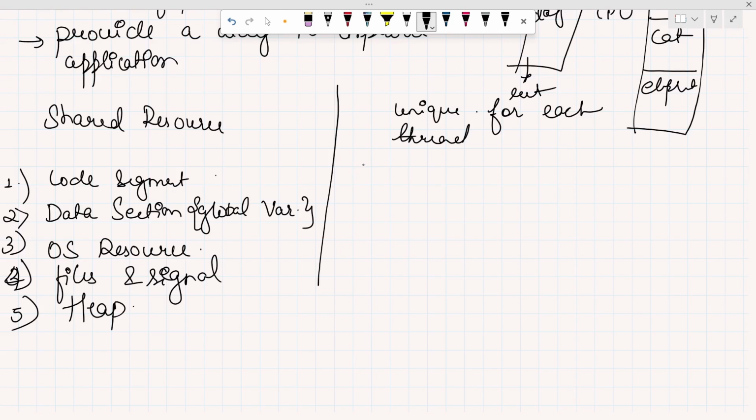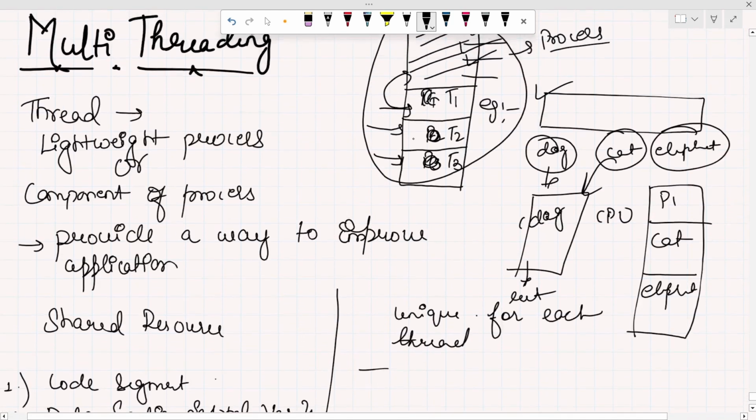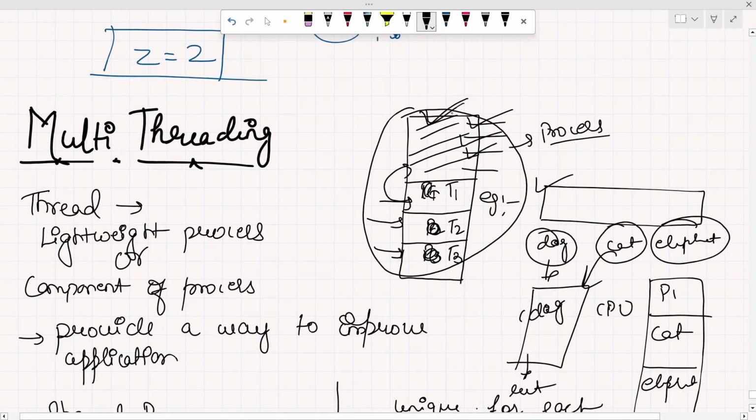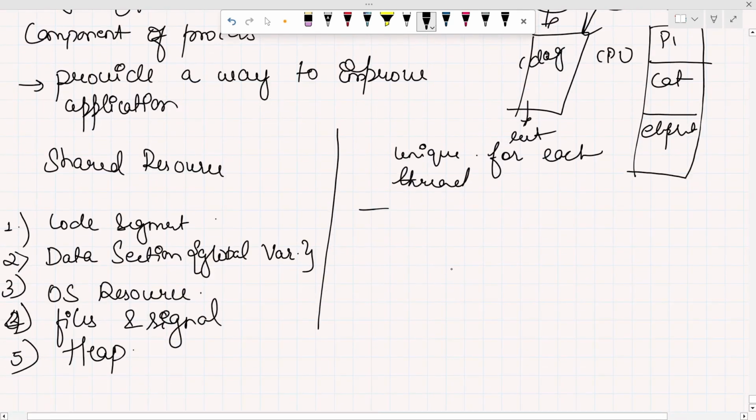Now, what is the unique thing? Because now we have so many things to share, how do we distinguish the queries? Every query is like T1, T2, T3; each query is a thread. Every thread has its own unique ID. So the thread ID is basically not shared. The register set is not shared.